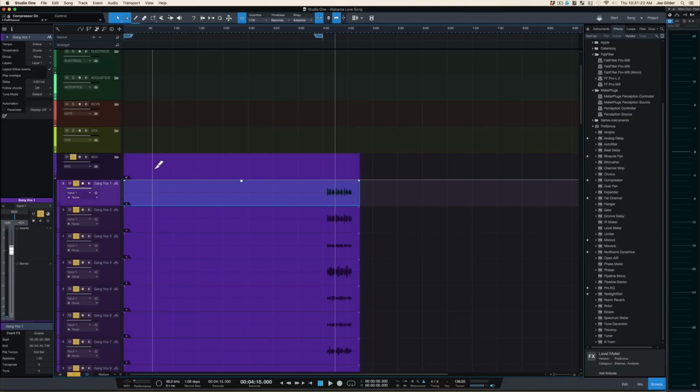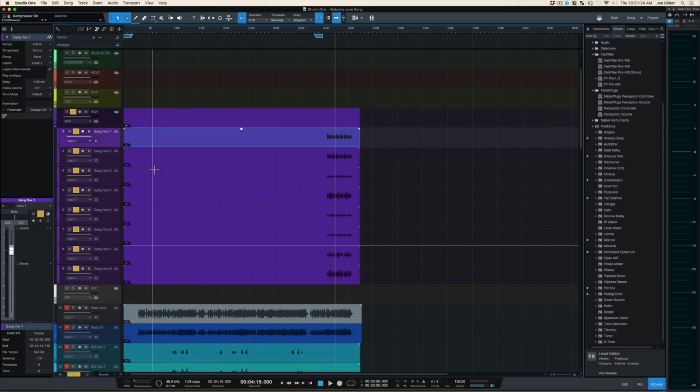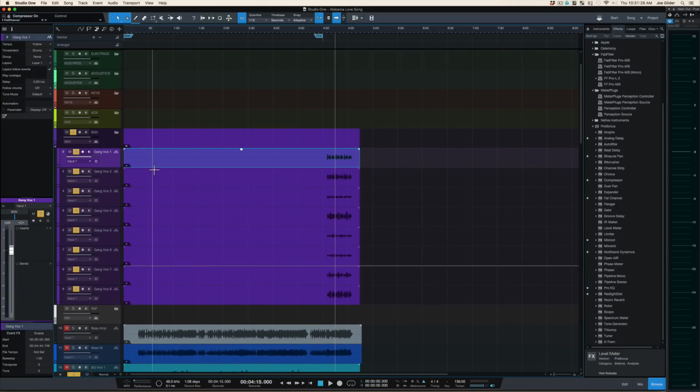So let me just recap what just happened. I was able to color all 8 tracks instantly, was able to route all 8 tracks to my background vocal bus, and I was able to get them in the spot physically in the session that I want them, which is down towards the bottom.